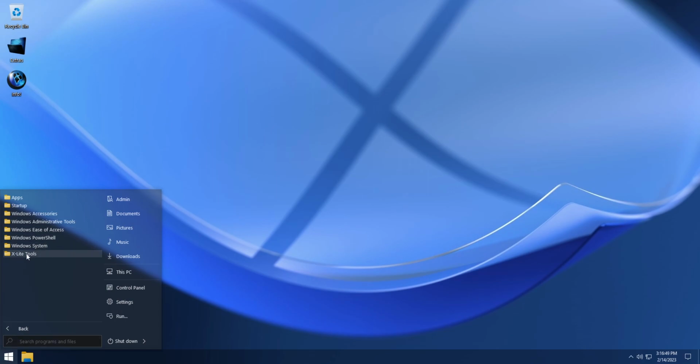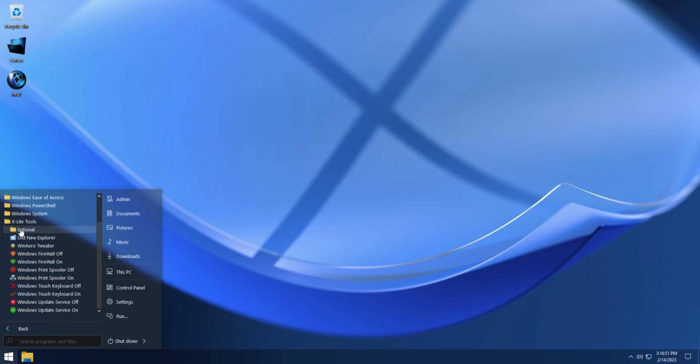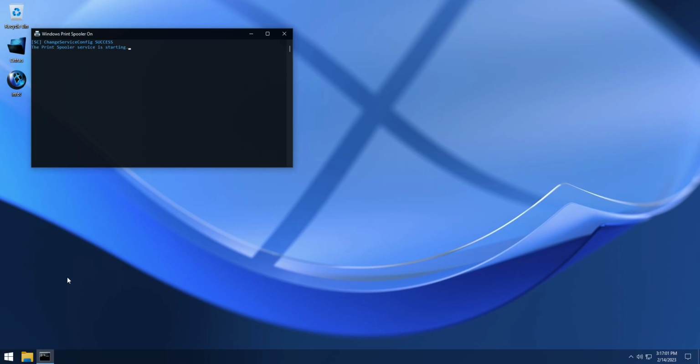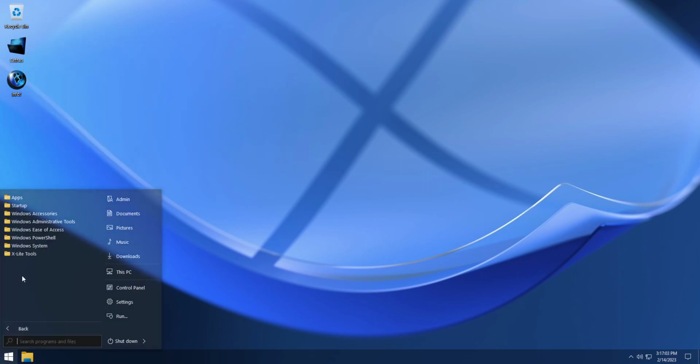Old New Explorer, Win Arrow Tweaker, and shortcuts to enable or disable the Windows Firewall, Print Spooler, and Windows Update services. To install printer drivers and print, turn on the Print Spooler service first. You can disable it if not needed to save resources.